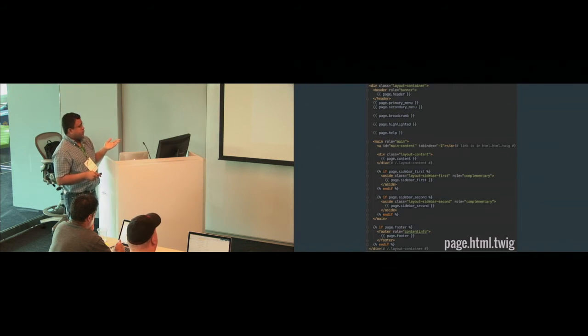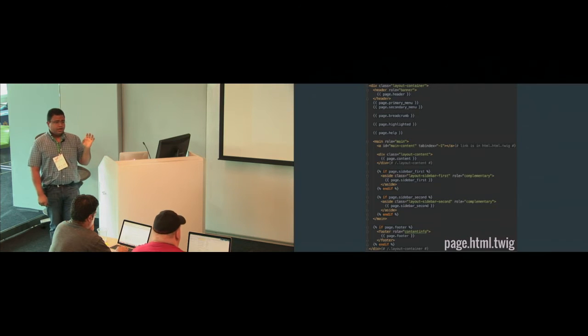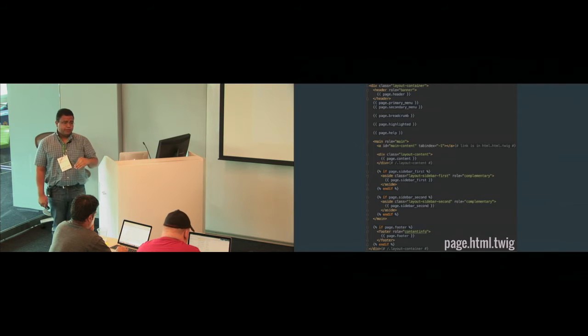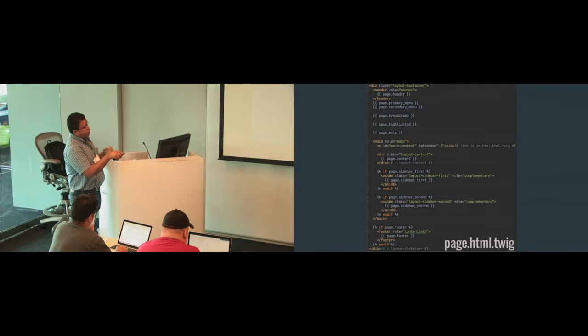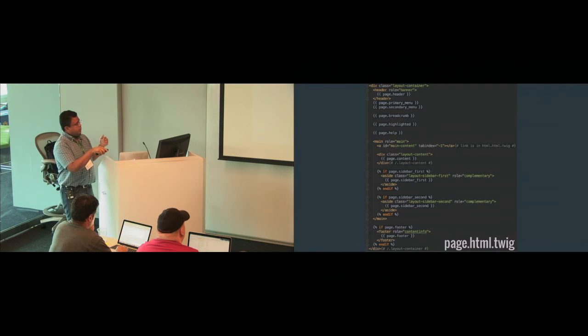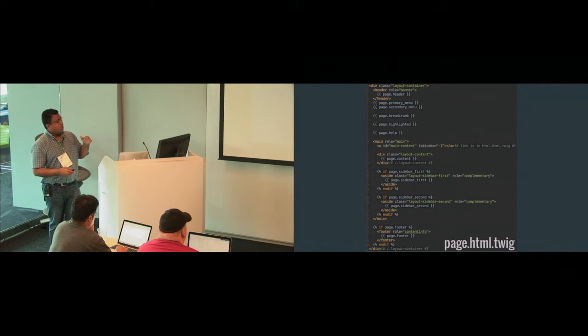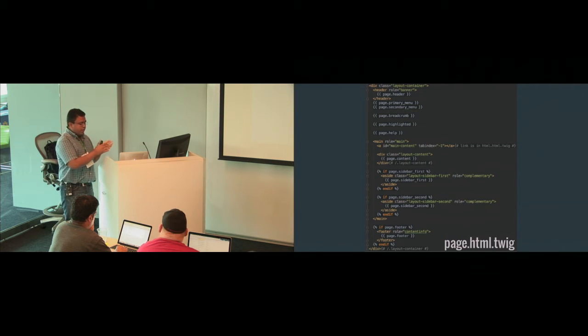Then we have the page template. In the page template, we have a variable called page. And that variable called page has all the regions of the template. So, for example, here, I am rendering the header region. Page.header means render the header region. Page.help, render the help region. Page.content, print the content region, and so on. So we have a reference from one template to the next. So this is like the second level, the page template.